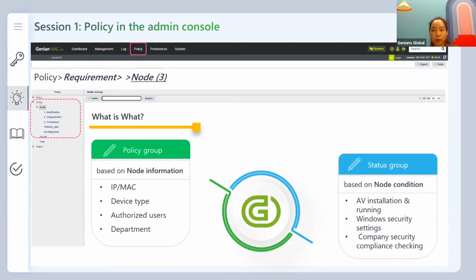First one, what is what? The policy group in the node. The policy group is the node information which is fixed. For example, IP and MAC address and device type, for example PC, smartphone, printer, and authorized user, I mean the user ID, and business departments such as HR, sales and marketing.